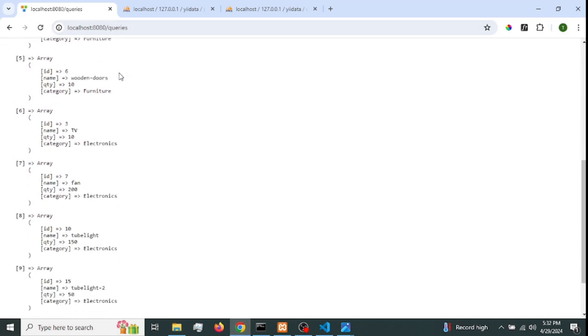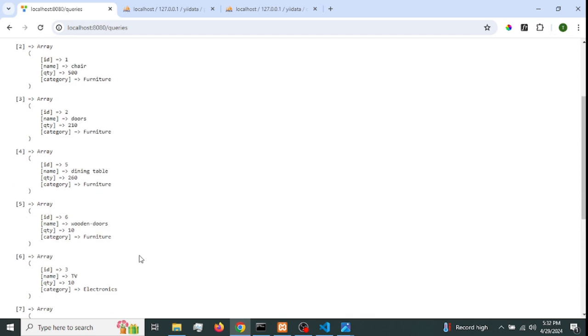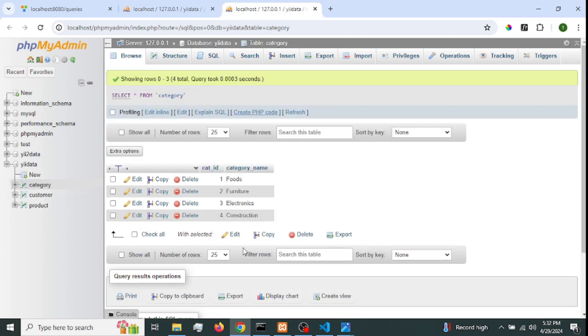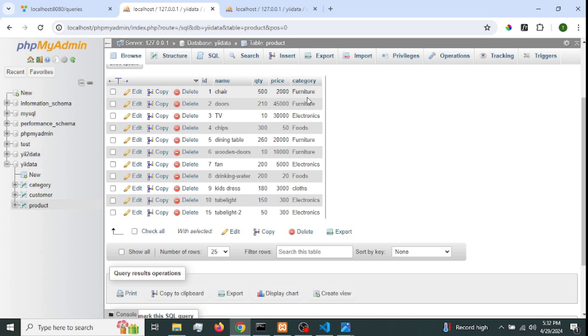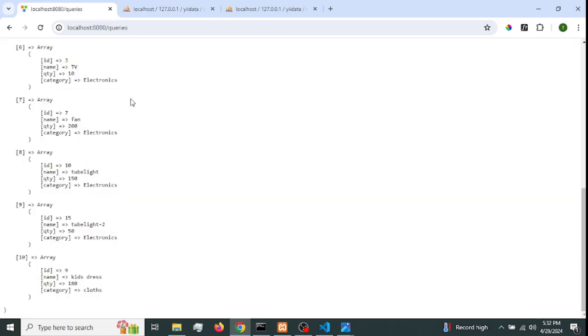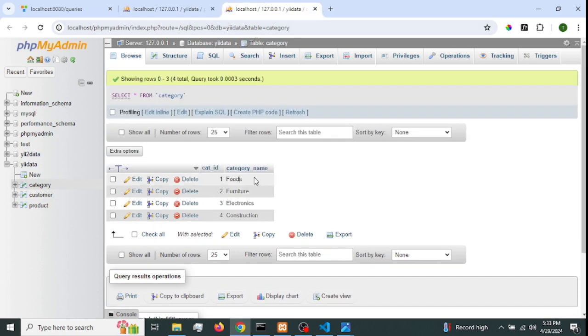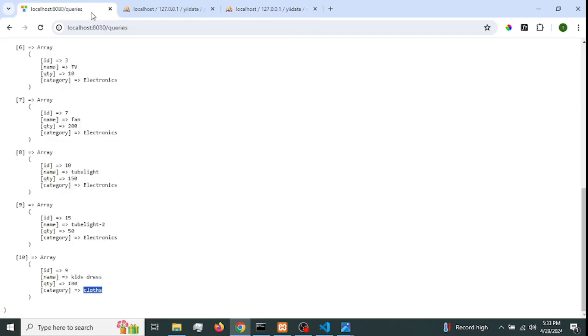So this is how you can get all the records from table 1, that is the product table. It shows the total number of records is 11. We will check with the product table. See, you have 11 records in the record set, and it matches with the category table. As the category table has the categories foods, furniture and electronics, it matched the data with foods, furniture and electronics and shows the data here. As you can see, there is one more category called clothes in the product table, but it is not available in the category table. So this is how the left join is working.